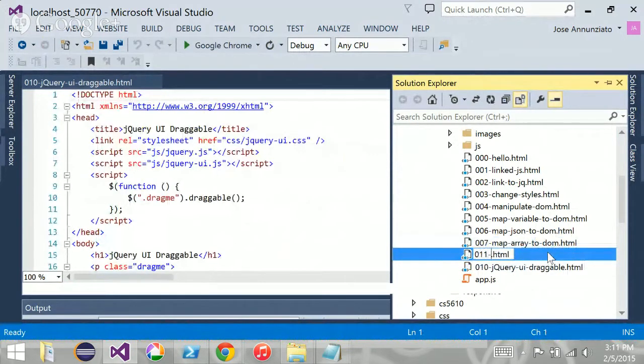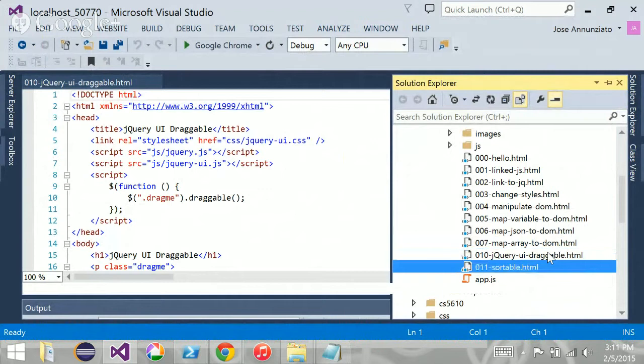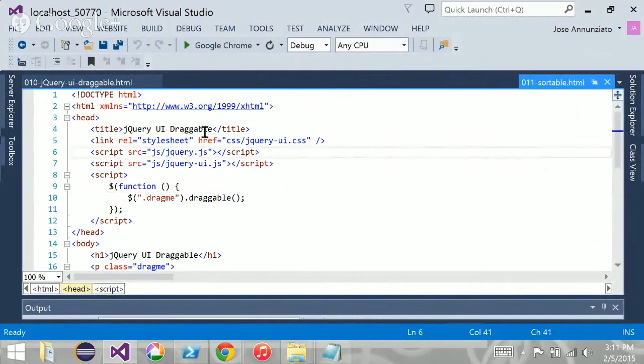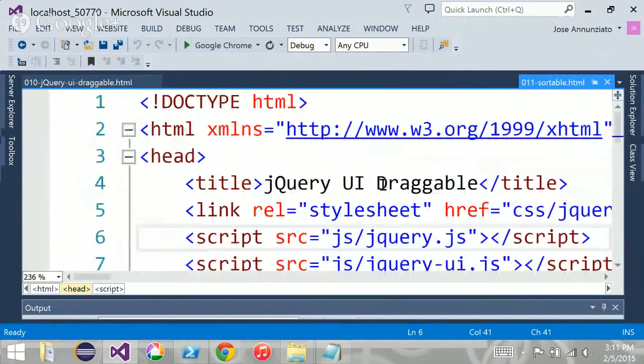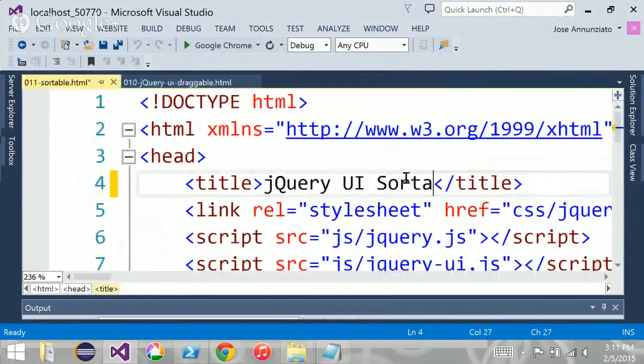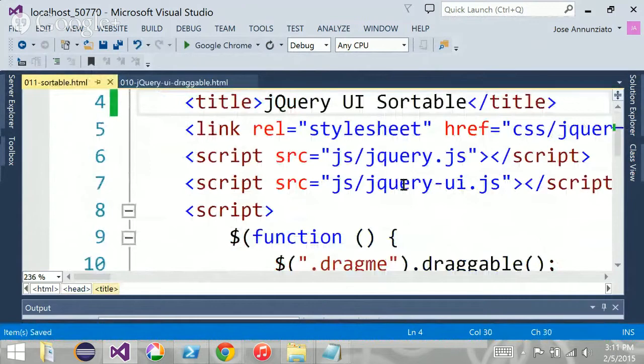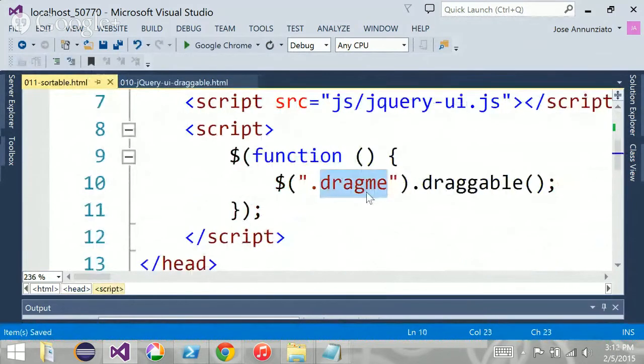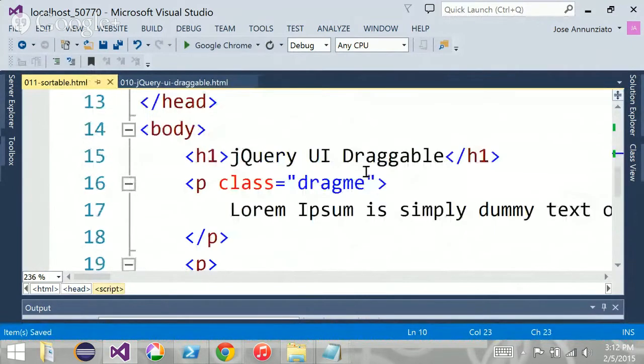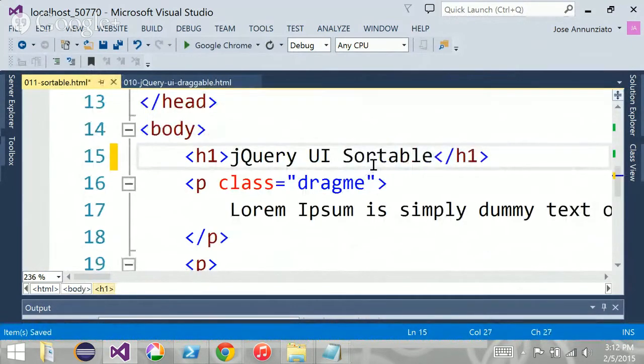011. The other one that I find also very, very useful is sortable. I think this is one of the most useful behaviors, right, that are available in jQuery, right? So I'm going to say jQuery UI sortable. Okay, and sortable, the way it works is that, sort me. And this is sortable, sortable.